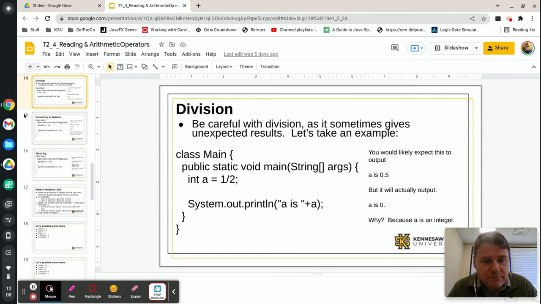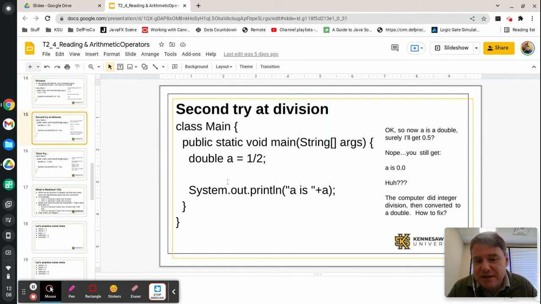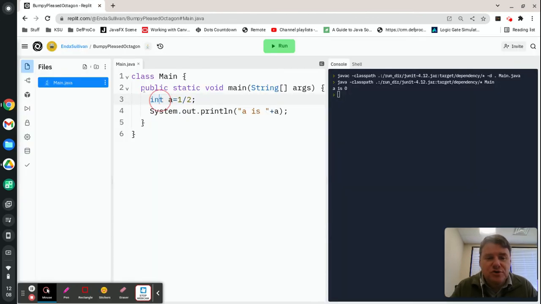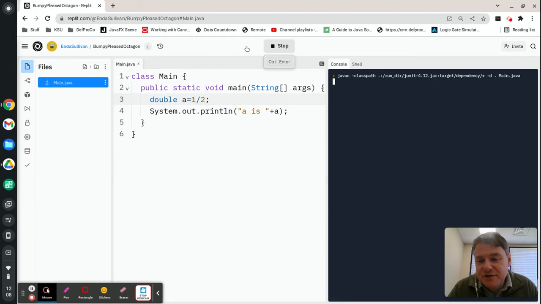So great. Your next solution is just make it a double. Double A is equal to a half, and now this should all work, right? So I'm going to change this int to a double, and I'm going to hit run. And you would expect the answer is going to be 0.5. It's not going to be 0.5. Spoiler alert: 0.0.